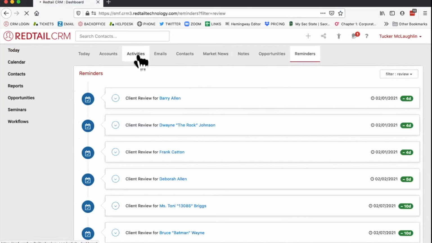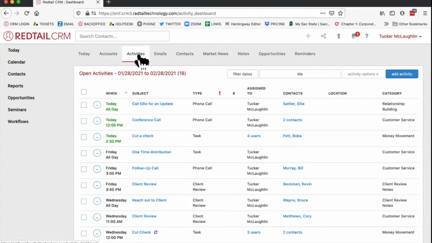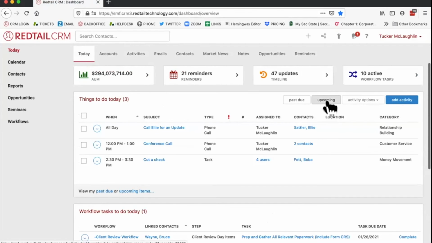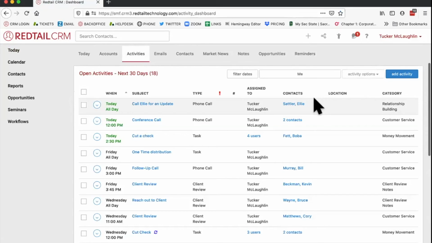And again, same situation here. This page is probably going to look familiar to you. And this is because it's your activity dashboard. And so it's the same page as going and clicking on this upcoming button here. So I click on upcoming, again, same page here.